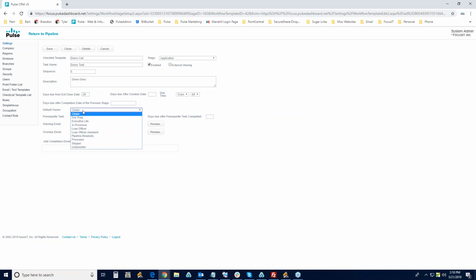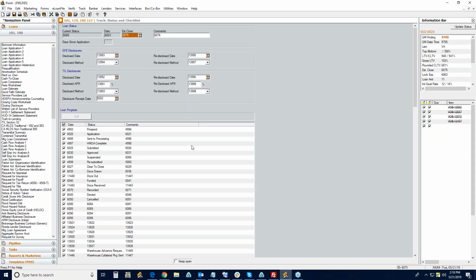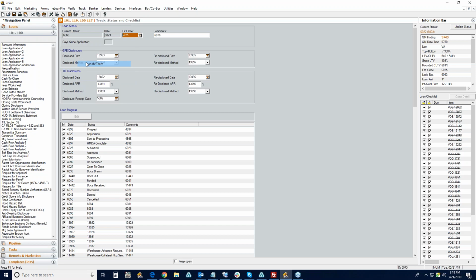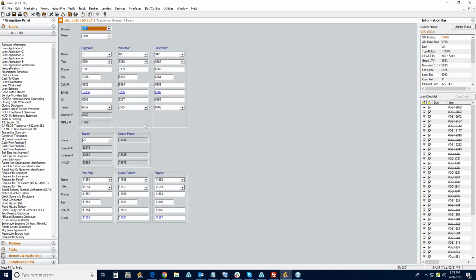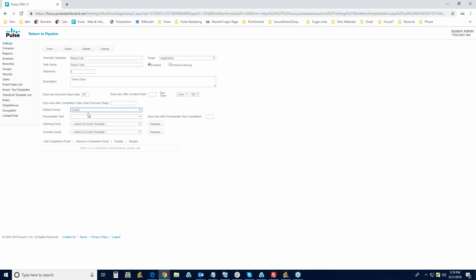Down here is where it's going to allow me to choose who the owner of this task is. Now, everyone's very familiar with Endpoint, when you go to your track and you go to your branch team screen, that you have the ability to assign 6 contacts to a loan: an originator or a loan officer, a processor, an underwriter, a doc prep, a closer, or a shipper. We match those, and you're allowed to choose between them to be assigned as the owner of a task. In this particular case, I'm under the application stage. I'm going to assign my owner as the loan officer. If I was under my send to processing stage, I would probably be assigning my processor.